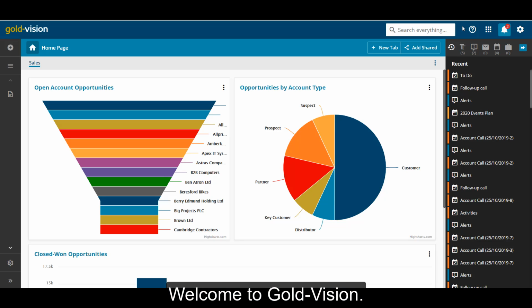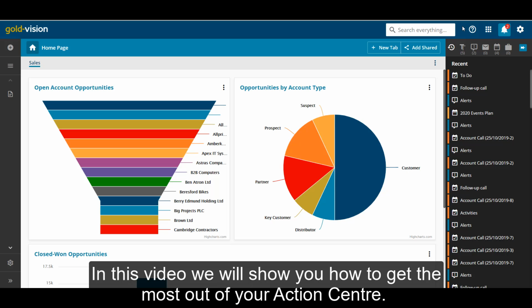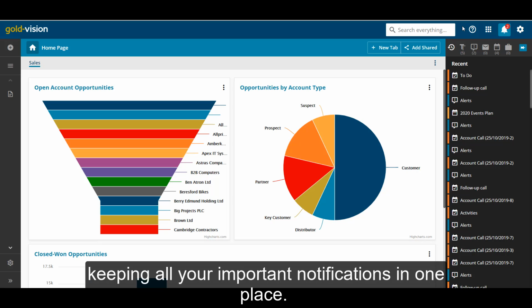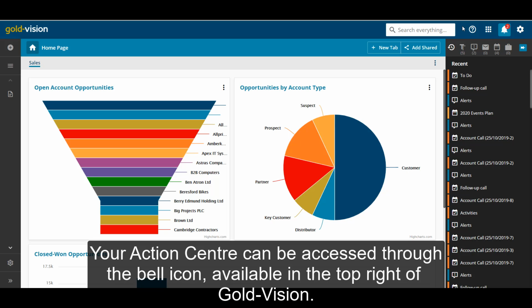Welcome to Gold Vision. In this video, we will show you how to get the most out of your Action Centre. Featuring one-click access between your recent history, to-do list, alerts, emails and calendar, keeping all of your important notifications in one place. Your Action Centre can be accessed through the bell icon, available in the top right of your Gold Vision.